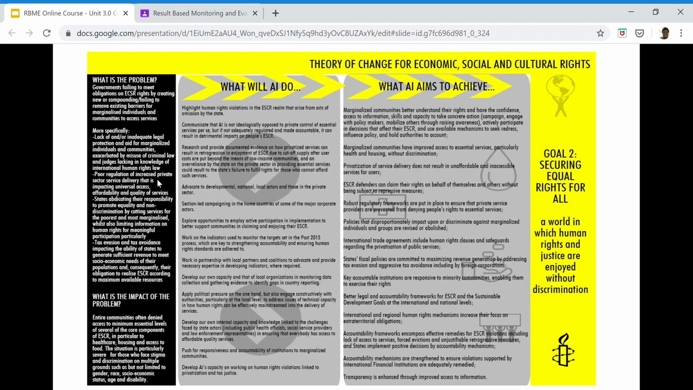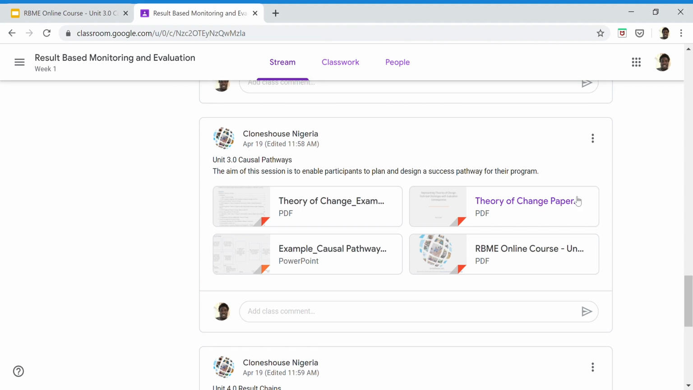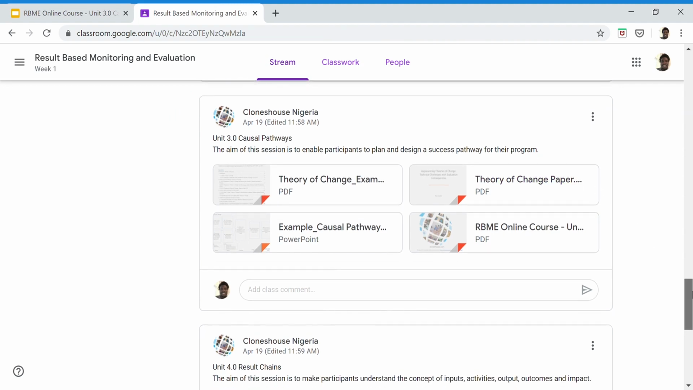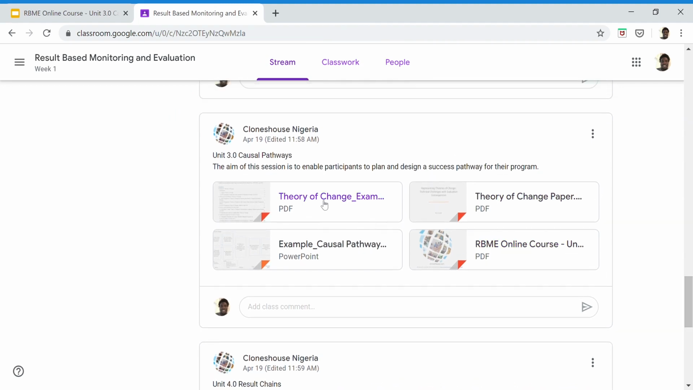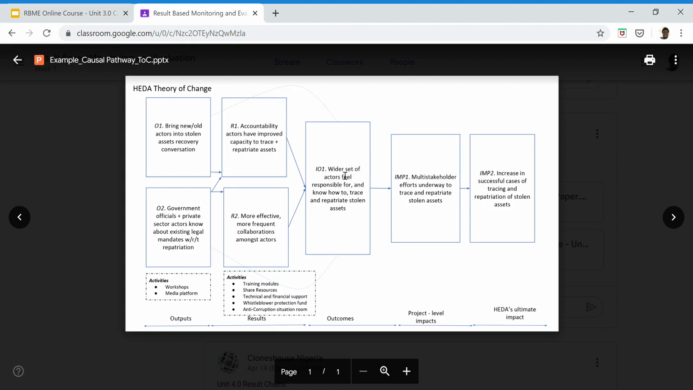Goal 2 is also the same thing. So this is a robust theory of change that they've tried putting together. In your classroom, it's important to state that in this Unit 3, there are other resources. Please try and go through them. There are theory of change examples, and there's a CURSOR pathway. Let's just take a look at this. Also almost the same thing.